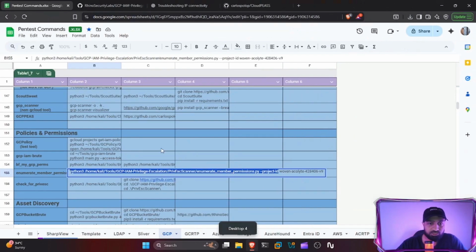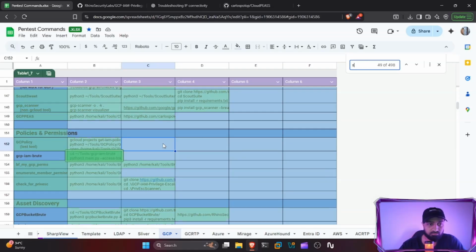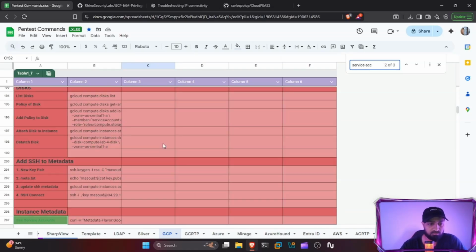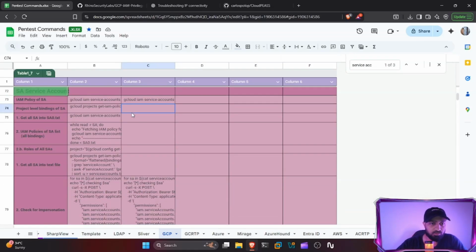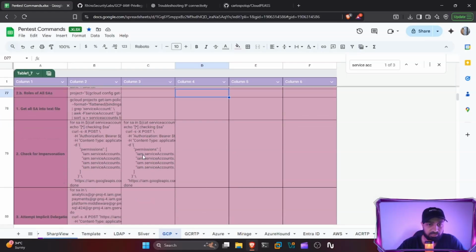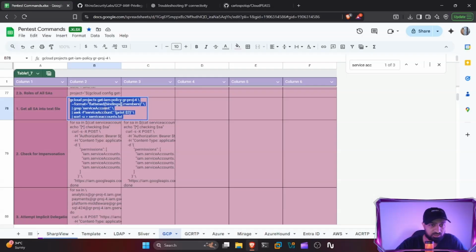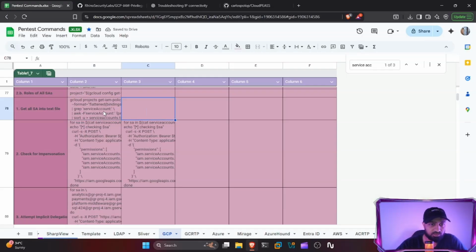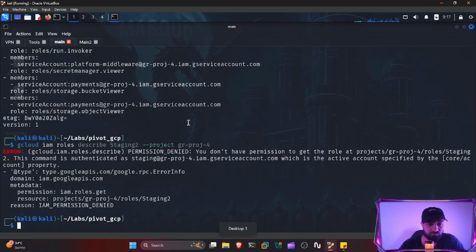So we're going to go ahead and be checking if there are any delegation permissions over these service accounts by or for our compromised service account. So I'm going to follow this 3-step process. Firstly, I'm going to gather all of the service accounts from the project bindings into one file.